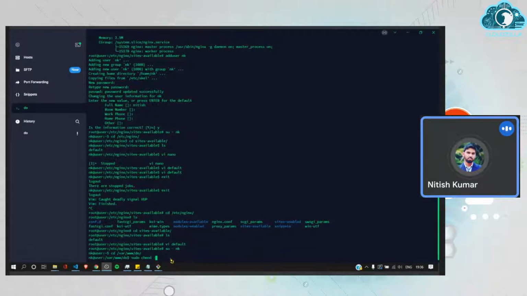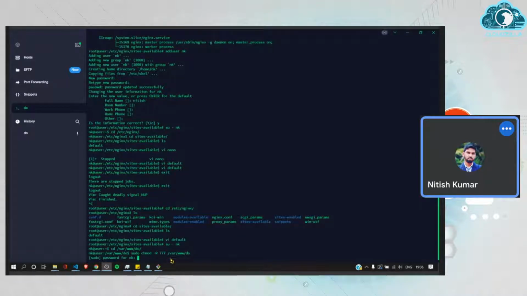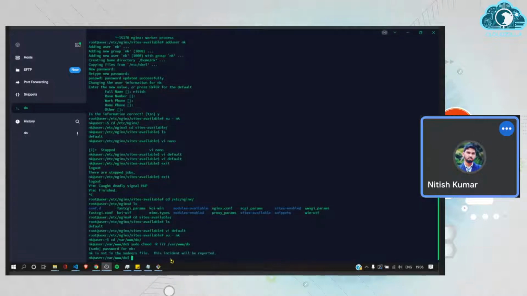Read, write, execute permission. Yeah, read, write, and we have to give the directory name where dash distribution. Yeah, abcd. Okay, so it is showing error. NK is not a sudo file. So what we can do? We have to add the NK user as a sudo user.